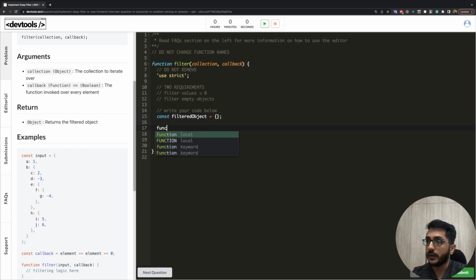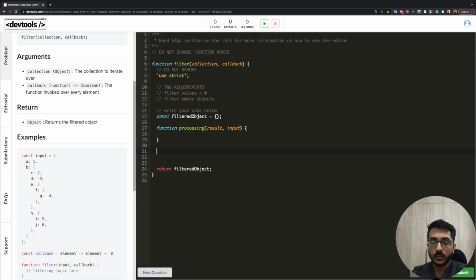So let's say we define a new function called processing here, and this processing would take two arguments. One is the result and one is input. This processing function would do the heavy lifting for us. That means it will call our callback, it would iterate over the objects, and it would do our depth first search via recursion. So we'll call this processing function. It would take a result and input. So for the very first, let's take this example, which is our first object.